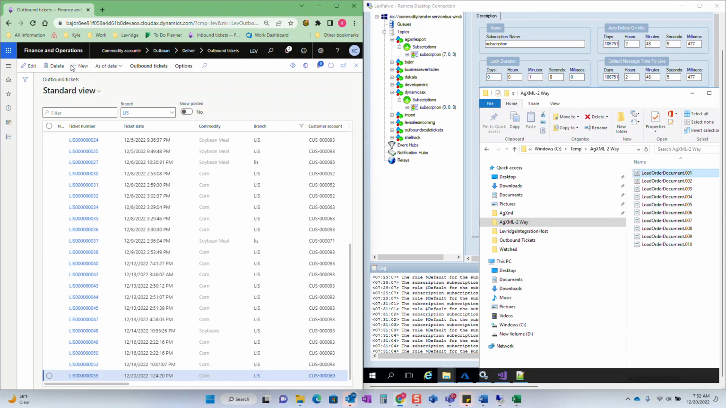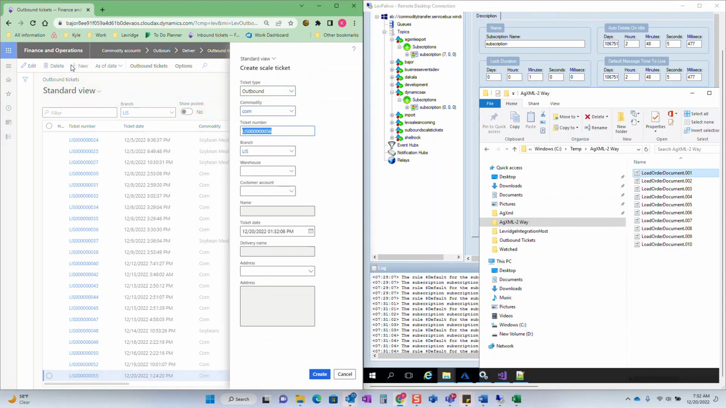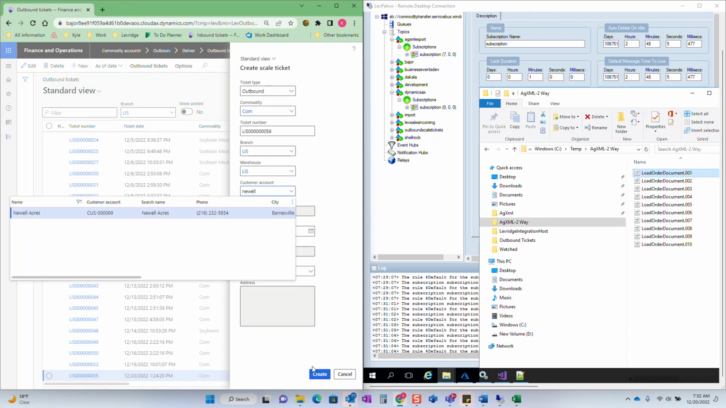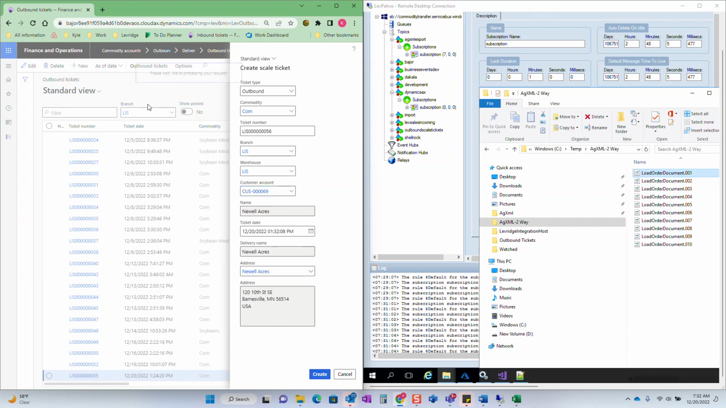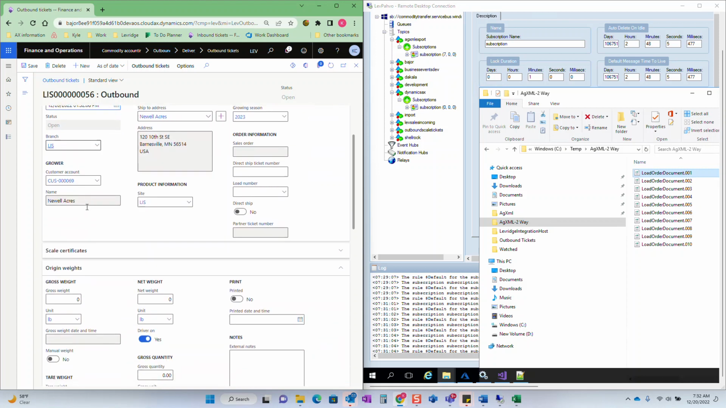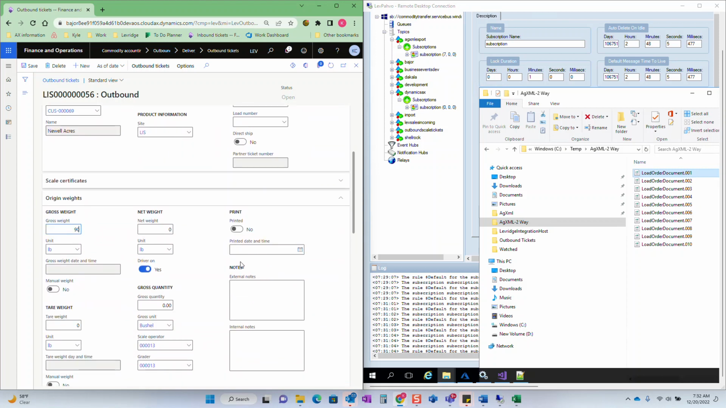So now I'll go ahead and create an outbound ticket. Newell Acres as well. Create. Let's do a quantity. Okay, let's actually change this to 80,000. So we have 1,000 quantity. We're going to put some notes in here.